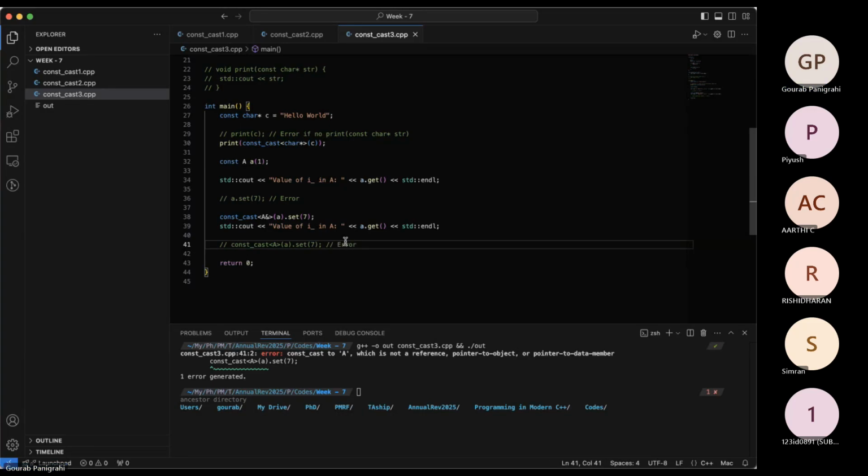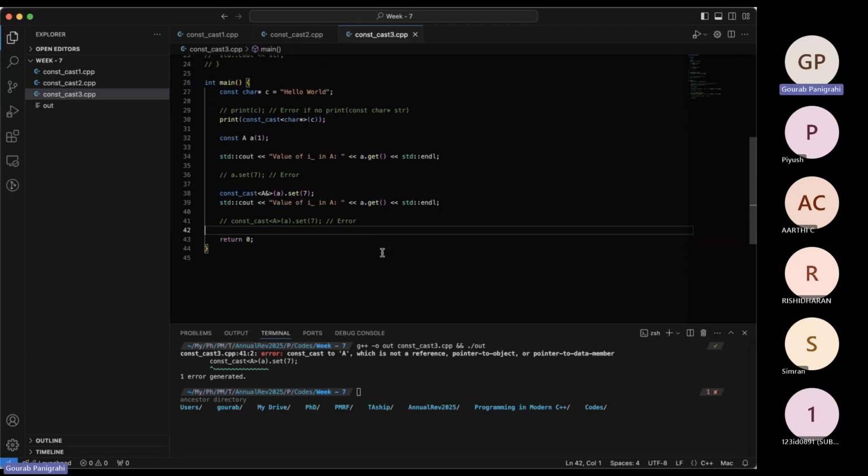Now, to get around this, we use the reference to the object, okay? And on the reference itself, we cast away the constness with a, and then set the value, because the value i or i underscore here is not constant, so you can change that. Okay. I hope this is clear.